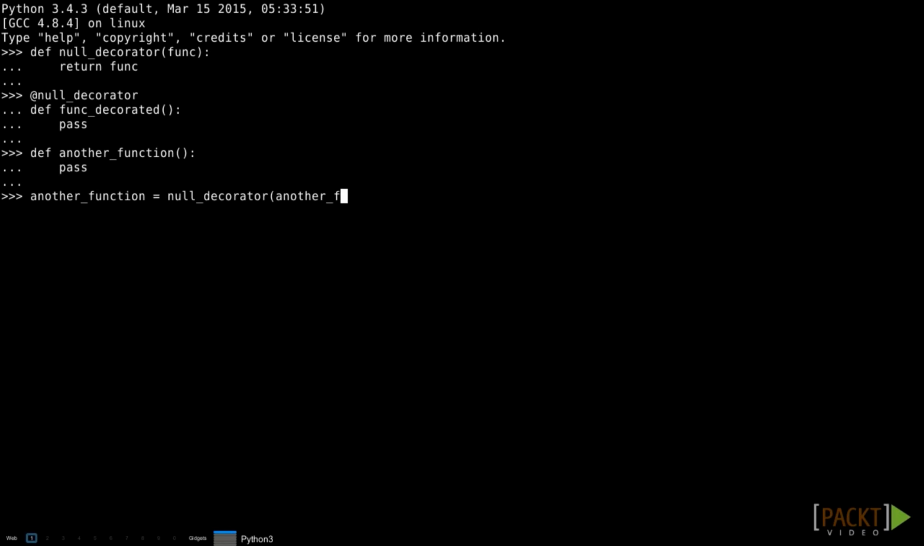This syntax means, as soon as you're done defining a function, call the decorator function on it, and then assign the return value of the decorator to the variable that would have contained the function.